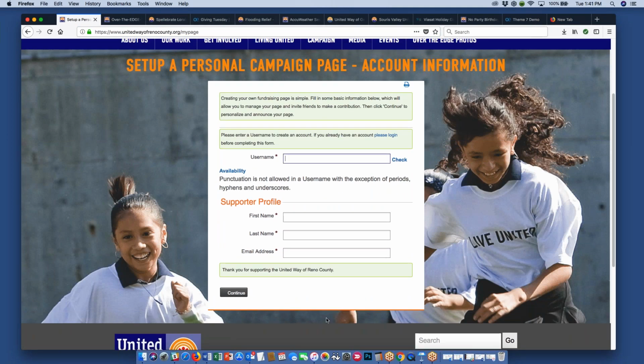They create their own username and their own profile. They continue, and on the next page, they put in the words and they upload their picture and everything to build their fundraising page.